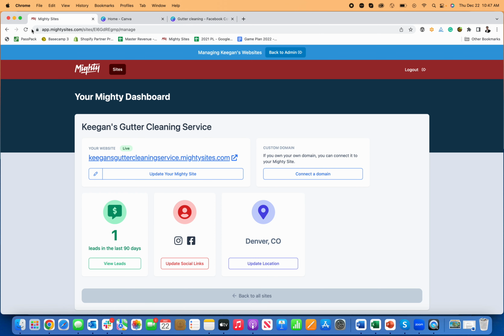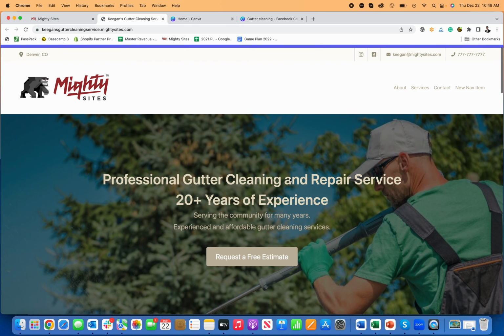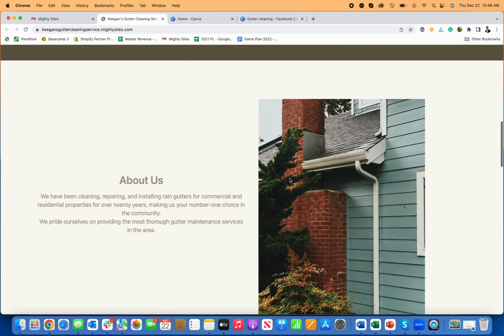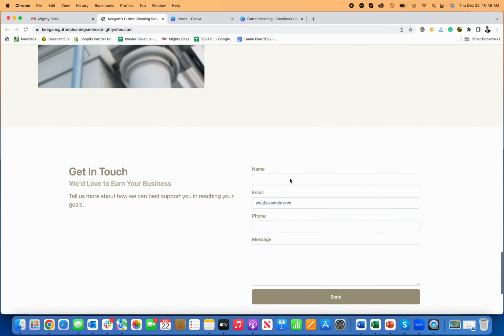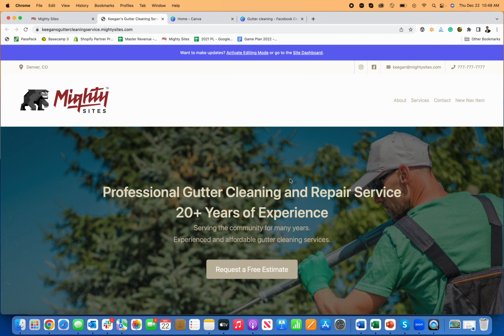So once that happens, you'll get a secure certificate with your site. Mighty Sites will issue that for you and keep it up to date so that you always have an up-to-date website for your gutter cleaning business. And just like that, you can create a simple professional website for your gutter cleaning service. It's only $9 a month, really easy, only a few minutes to get started.